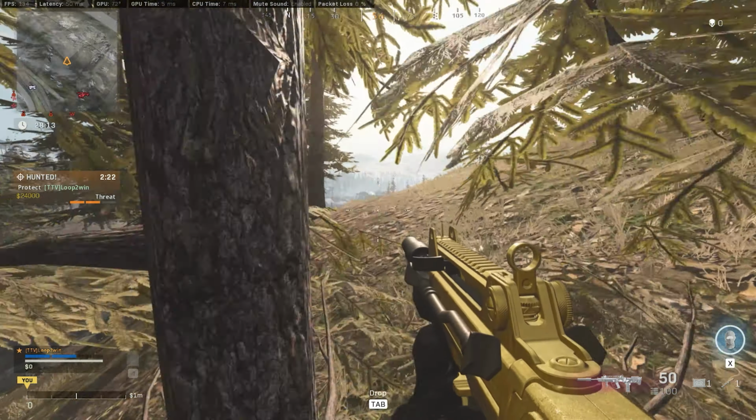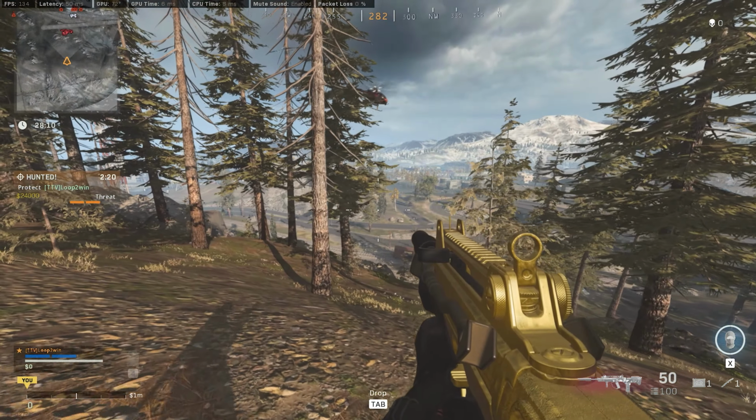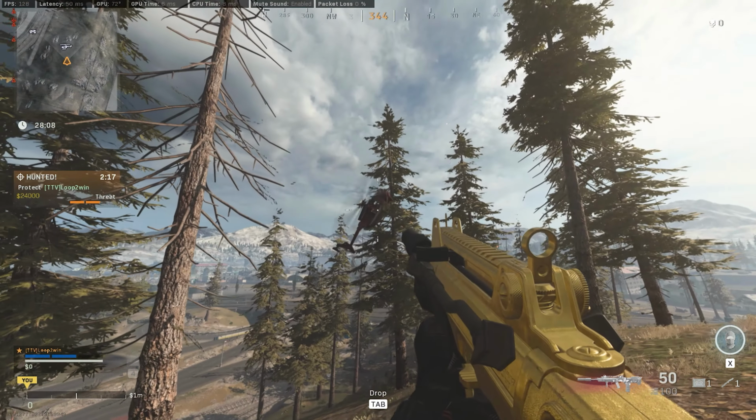Okay, so this is the game without filters, right? It looks very washed out, very orangey.